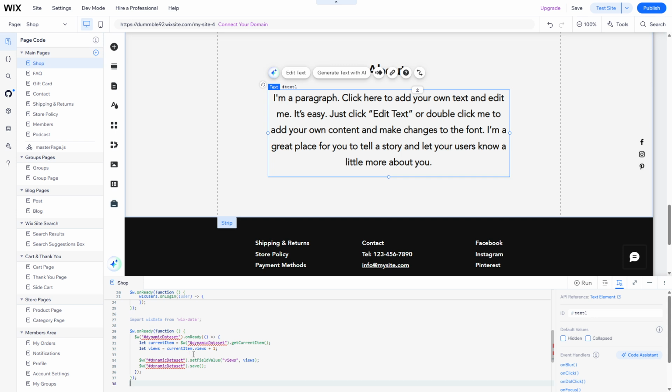It might seem a lot to take in, but once you get the hang of it, adding a view counter on your Wix page could not be easier. The key lies in taking one step at a time and making sure you've understood each step before moving on to the next one. Happy tracking!